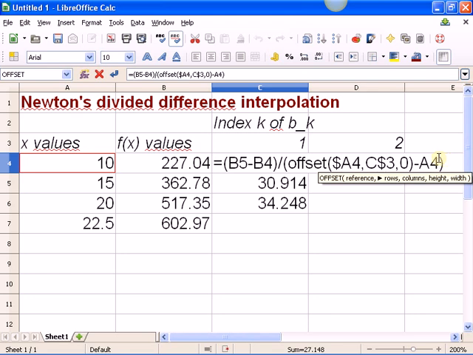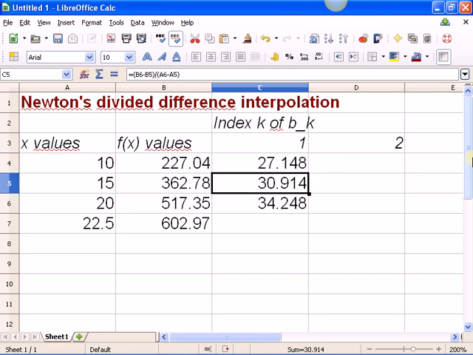Okay. What about this reference? Do I want to fix this reference or not? Well, this reference is very similar to this one. It's an X value, so I always want to be in the first column, but I will want to move down as the reference moves down. So this is a dollar sign, and we're done with that.